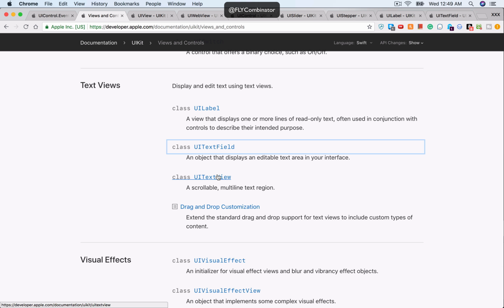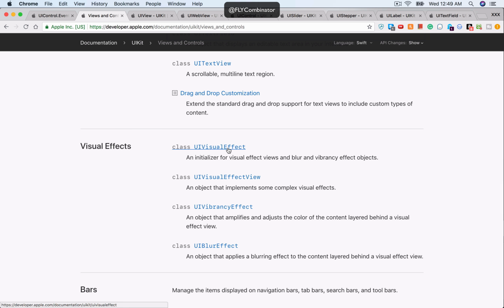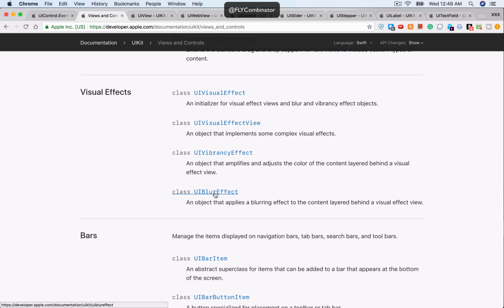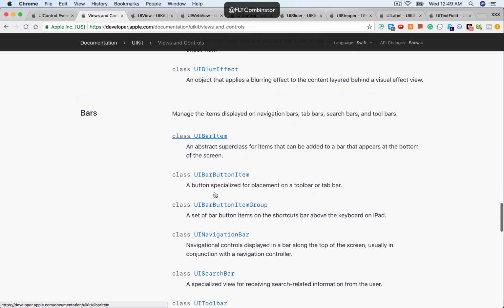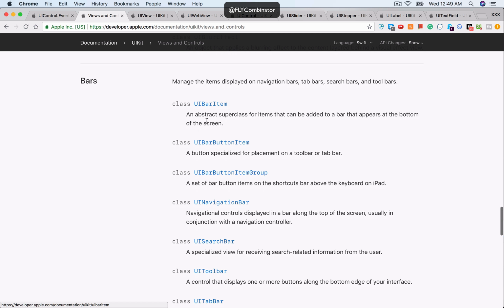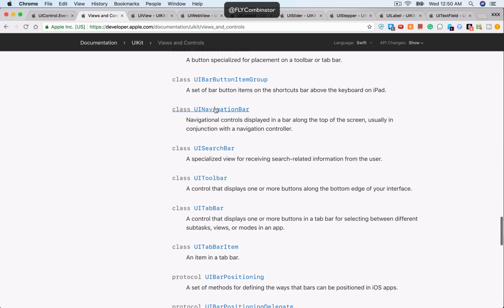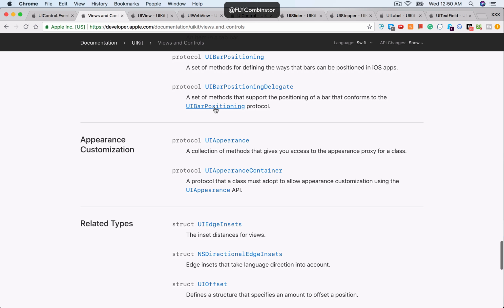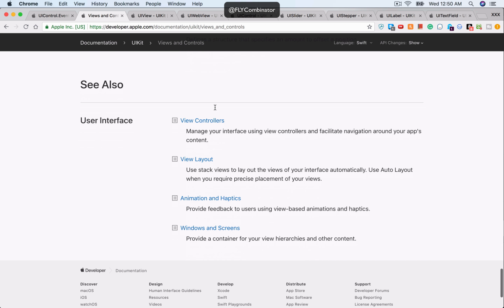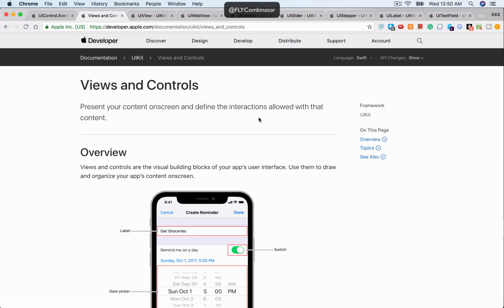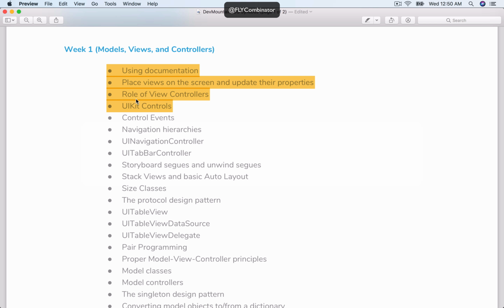Text view, it's a big scrollable text field. Okay. Visual effects, it's like adding blurs. These are all things with that effect. All these different types of visual effects that you could add to your views. Bar item, these are going to be things that you add into your navigation bars, all these cool things. There's a lot of things. But that's pretty much all we have when it comes to UIKit controls.